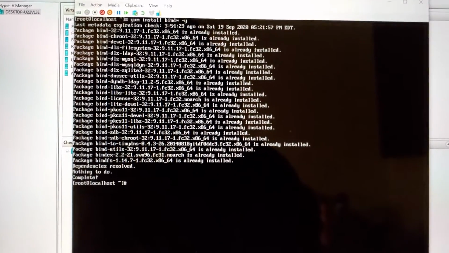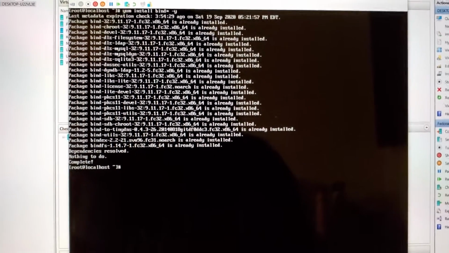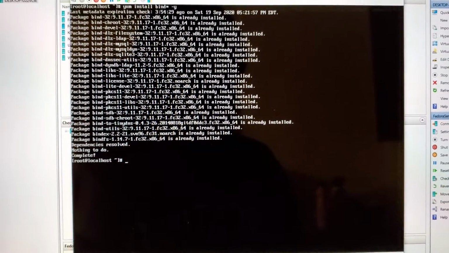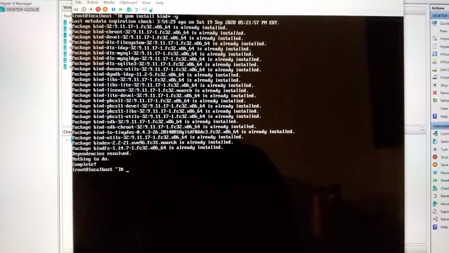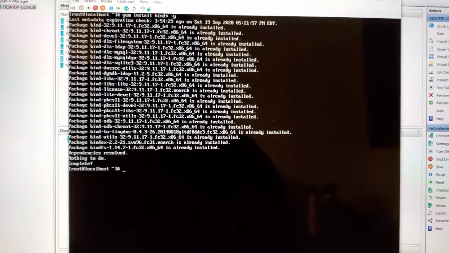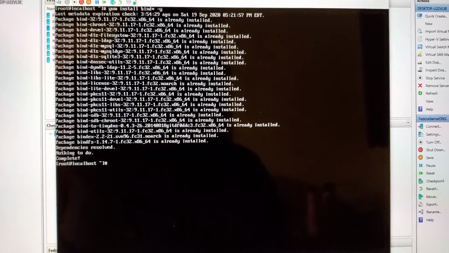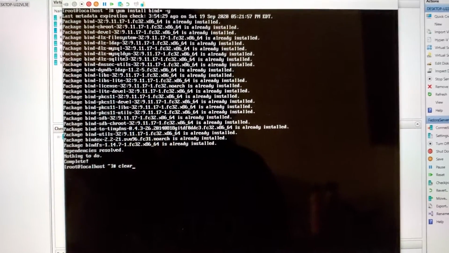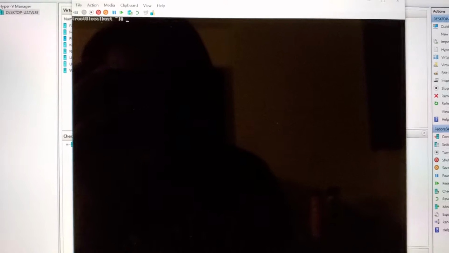Now it'll go through its normal installation. As you can see, there's nothing for me to do because I've already installed it. But if you're installing this for the first time, it may take a while, depending on your connection speed. Either way, once you get to the screen where it's complete, the next step is to edit the configuration file.